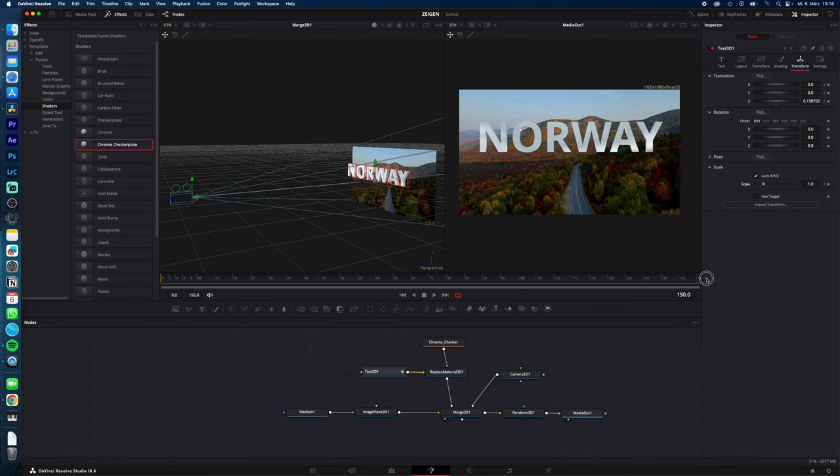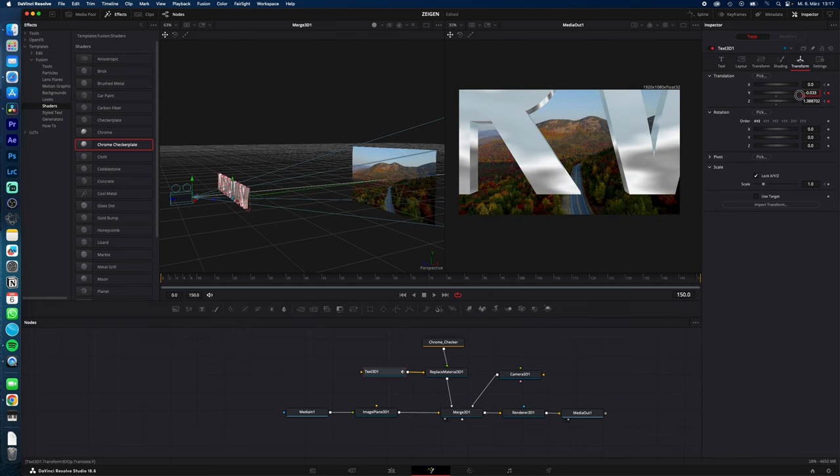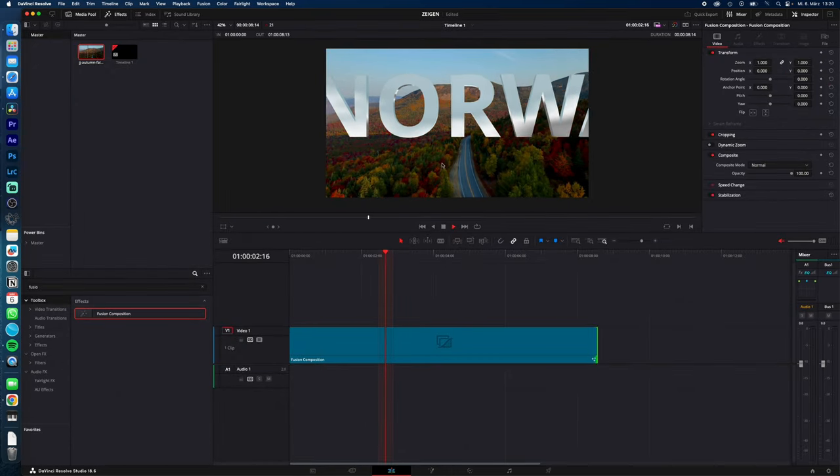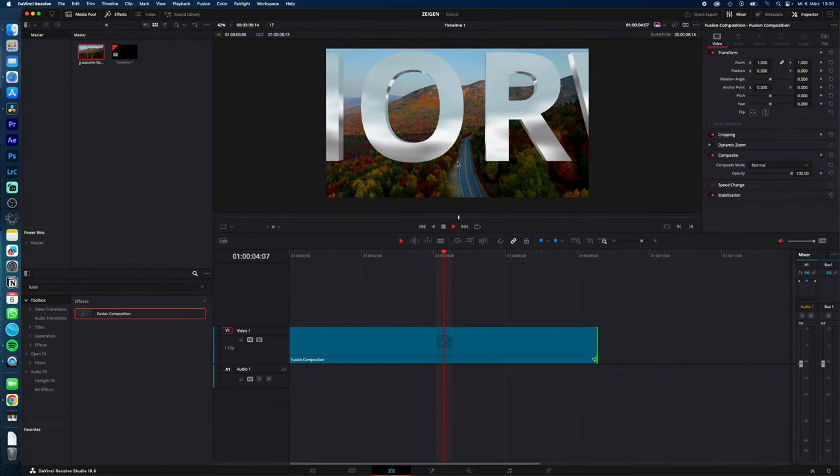Just go to the end of your clip. I want to fly through the O, so just scale up and reposition. So we created this fly-through text animation in Fusion, flying through Norway.